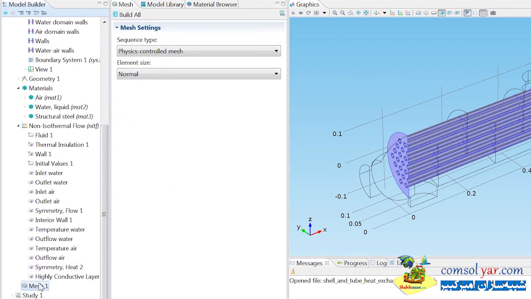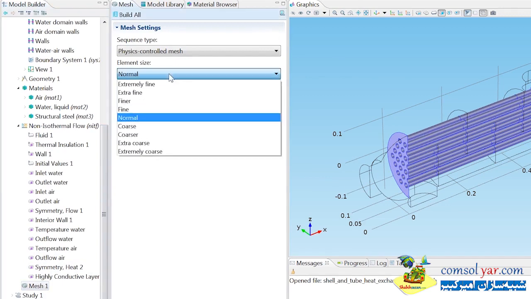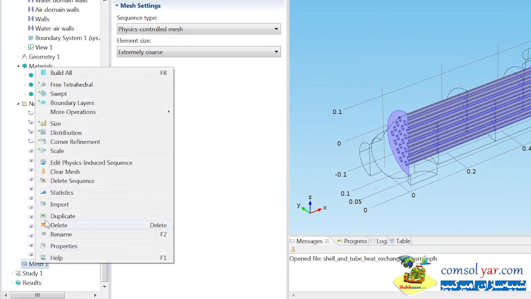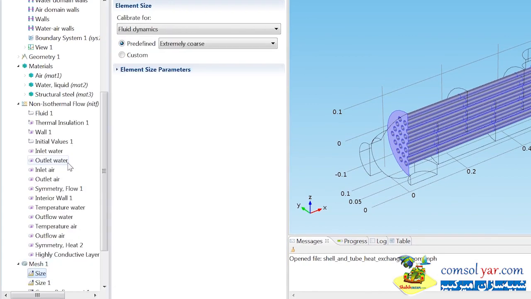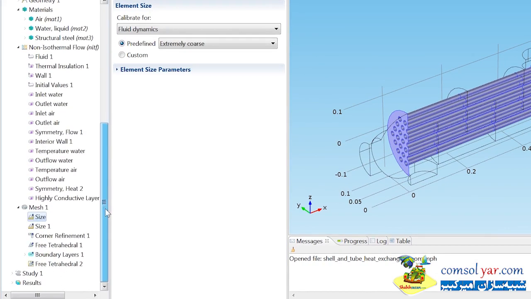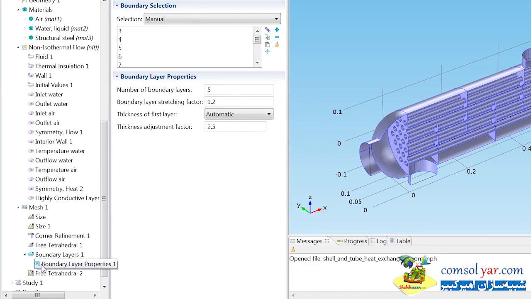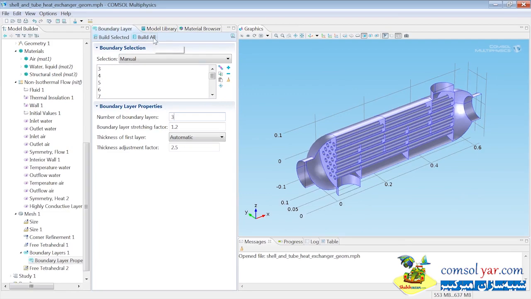In the Mesh Settings window, change the element size to extremely coarse, then right-click Mesh 1 and select Edit Physics-Induced Sequence. Click on Free Tetrahedral 1, then under the Scale Geometry section, set the X direction scale factor to 0.5. Then, under the Boundary Layer 1 node, select Boundary Layer Properties 1 and define the number of boundaries as 3. Then click Build All.